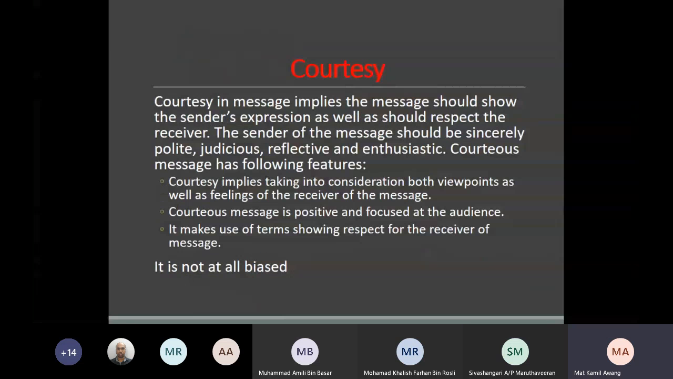A message should show the sender's expression as well, and should respect the receiver. The sender of the message should be sincerely polite, judicious, reflective, and enthusiastic. What are the features of a courtesy message? Courtesy implies taking into consideration both viewpoints as well as feelings of the receivers of the message. A courteous message is positive and focused at the audience, and it makes use of terms showing respect for the receivers, and it is not biased. It should be neutral.